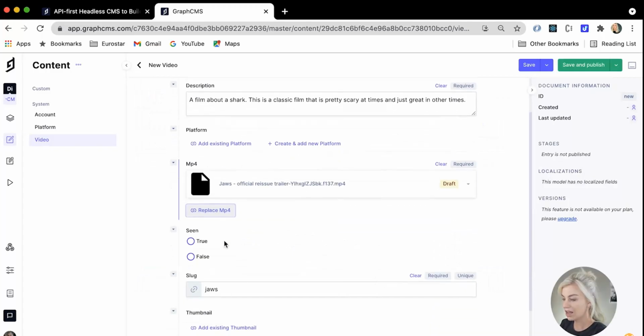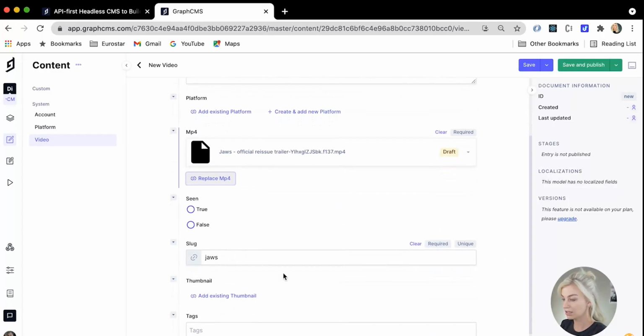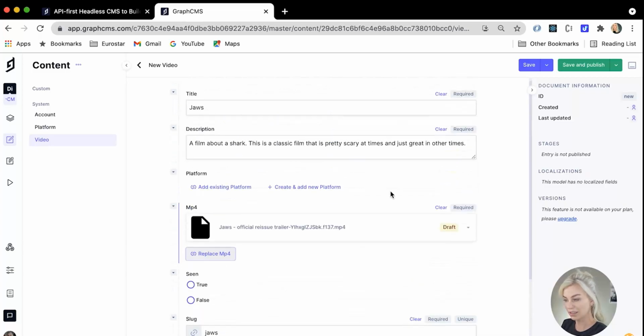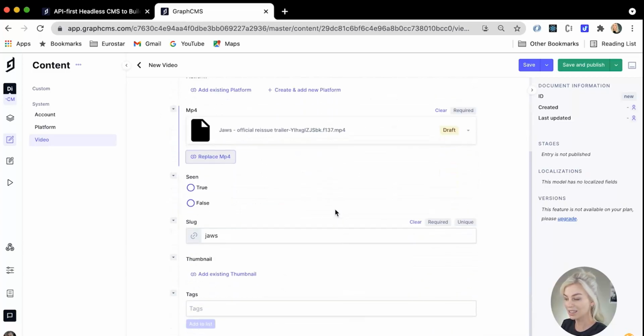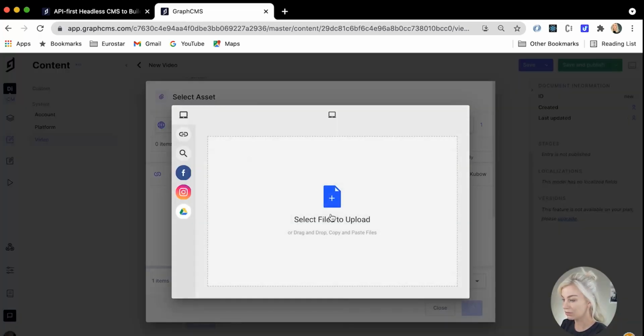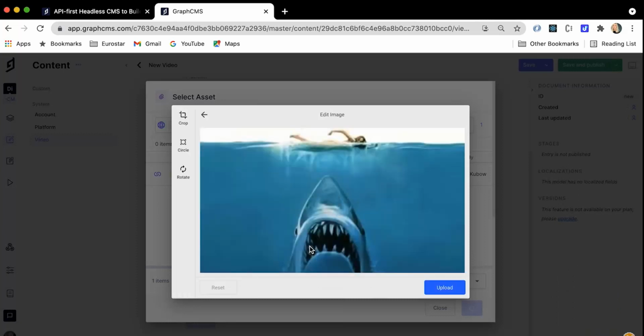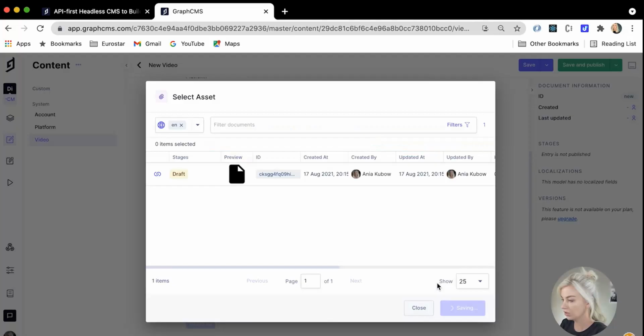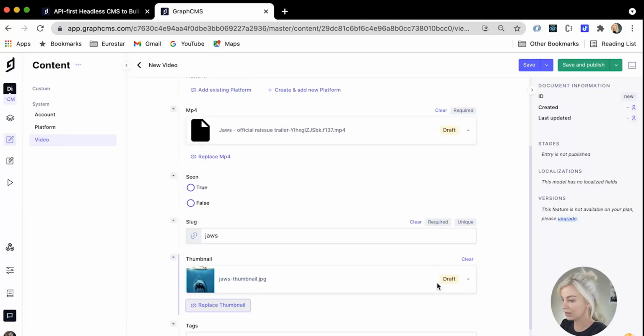Great. And now scene, I'm actually going to just leave it. I'm not going to leave it as true or false. I'm just going to leave it as null. The slug has been generated from the title for me as we requested. And I'm just going to upload a thumbnail for this, one that I have also just downloaded, and just click upload.